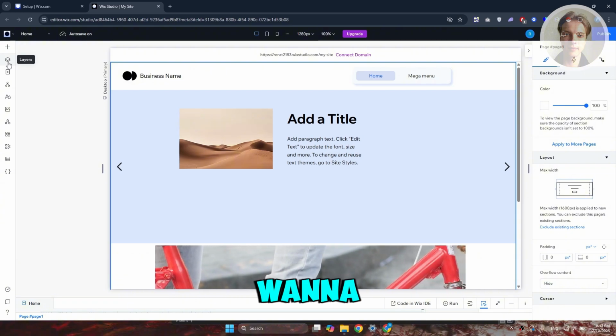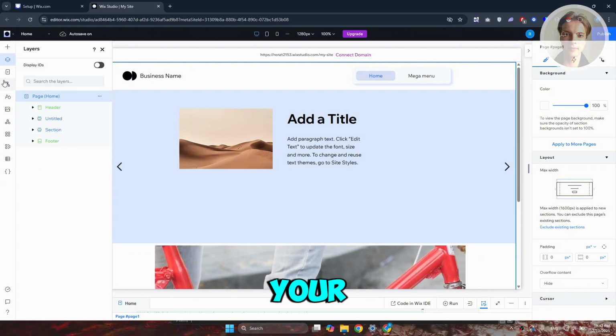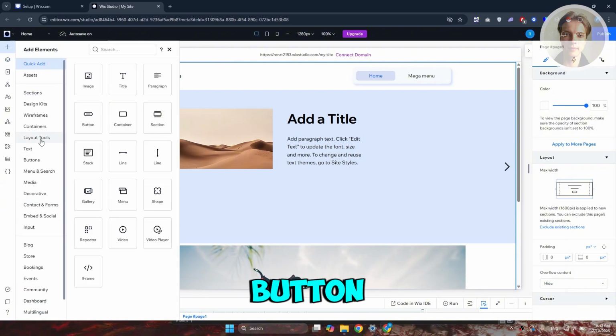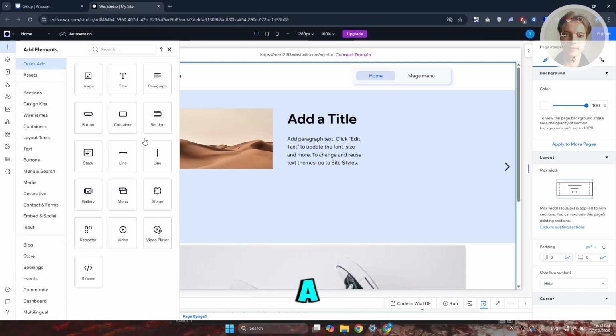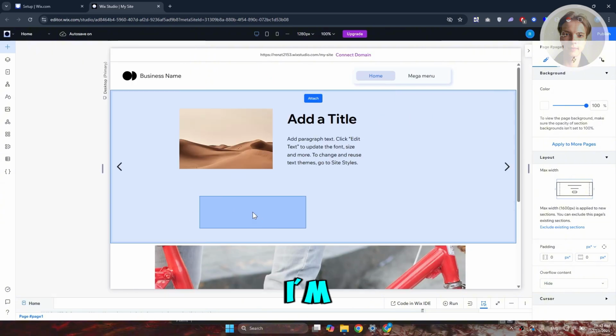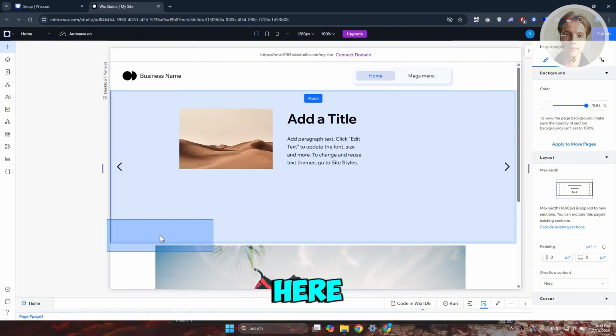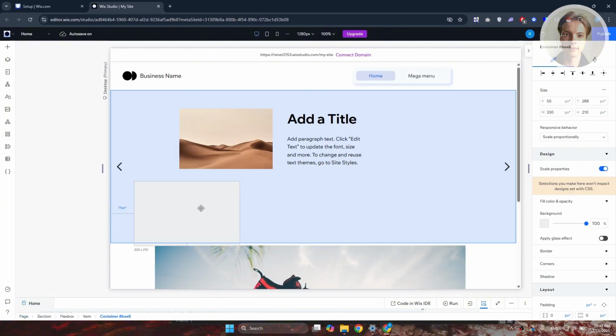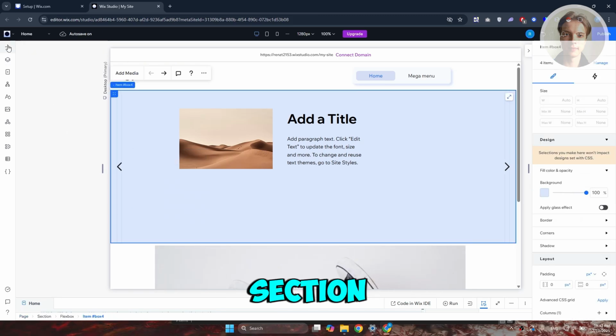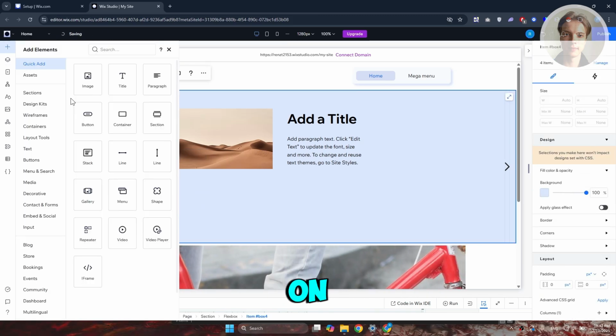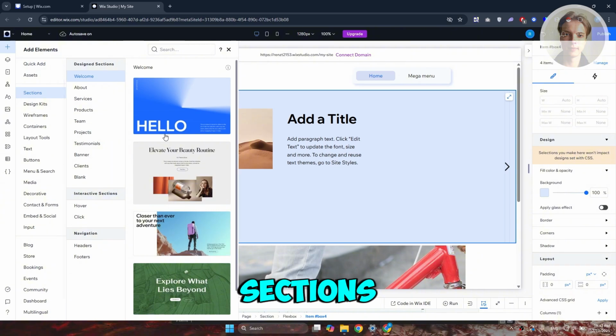In this case, you want to go to your elements here, click on the plus button, and choose a section or a container, depending on what you want to achieve. I'm going to add a container here, or you could add a full section if you want. Click on this one, and check sections.